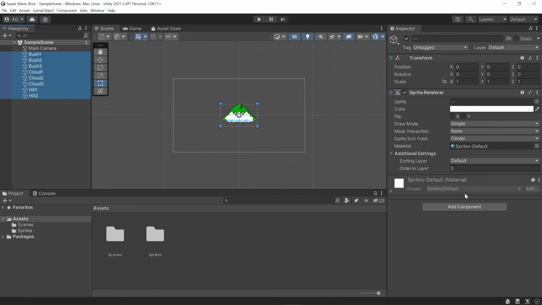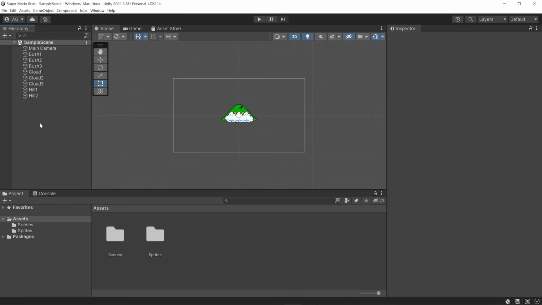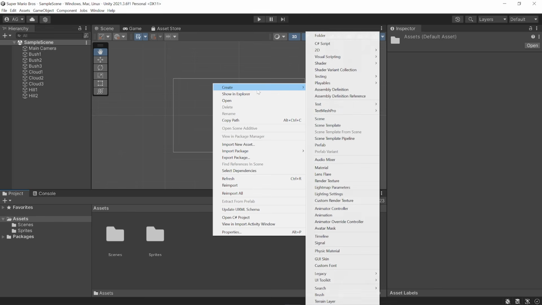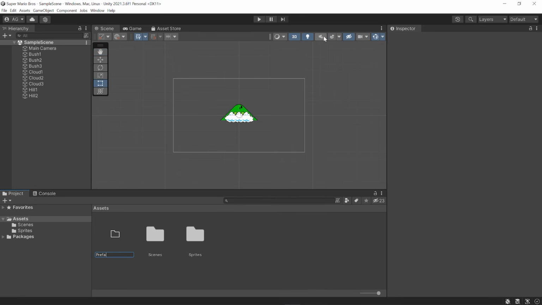And like I said, we don't need to add any other components to this. We just need the sprite renderer. We don't need any colliders or anything like that. Since these are all background elements, you're not able to interact with them in any way. So we're good there. Now we can actually turn these into prefabs. But first, let me create a folder for our prefabs so we can keep everything organized.